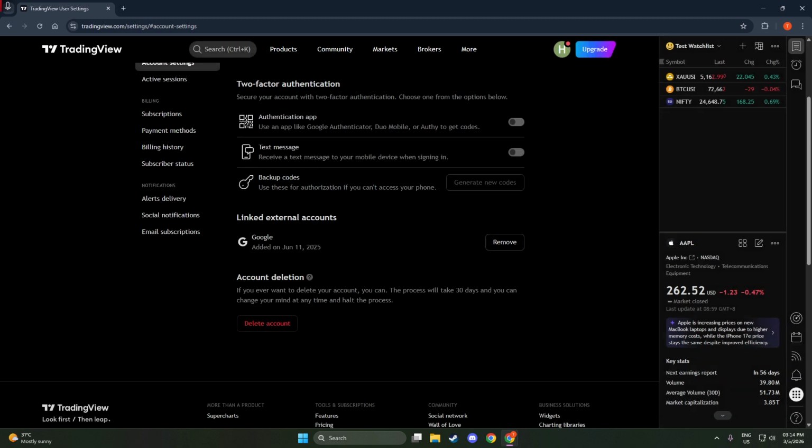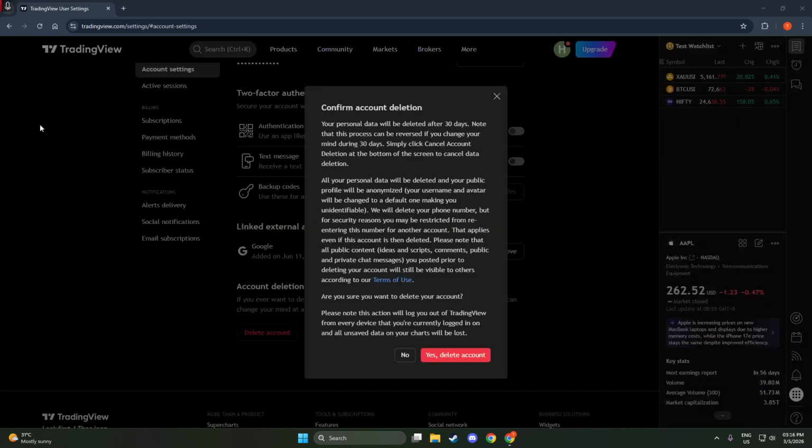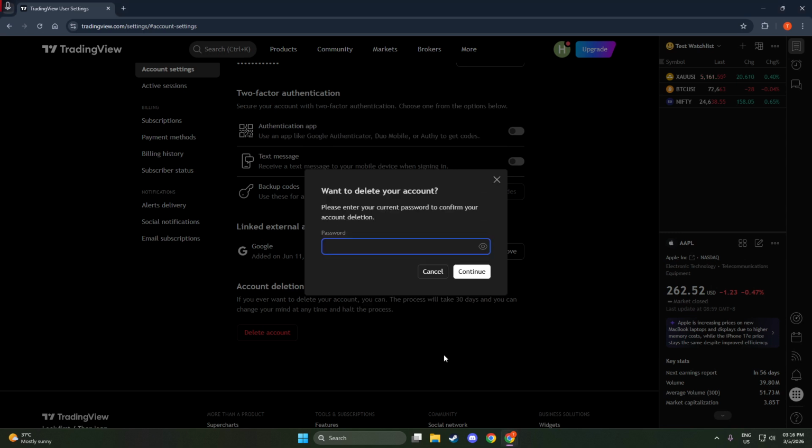After you confirm, your account enters a 30-day pending deletion period. During this time, the account is scheduled for removal, but not yet gone. If you change your mind at any point in those 30 days, you can cancel the deletion by signing back in and following the prompt to keep your account. If you don't take any action, the deletion will complete automatically after the 30-day window, and the account will be permanently removed.